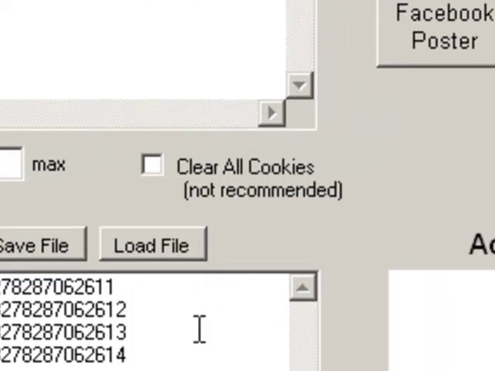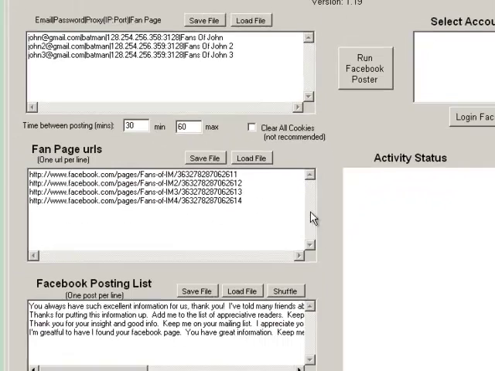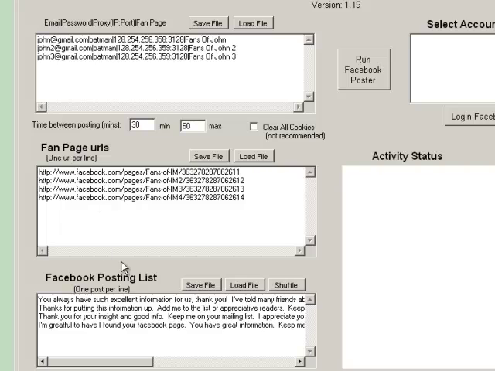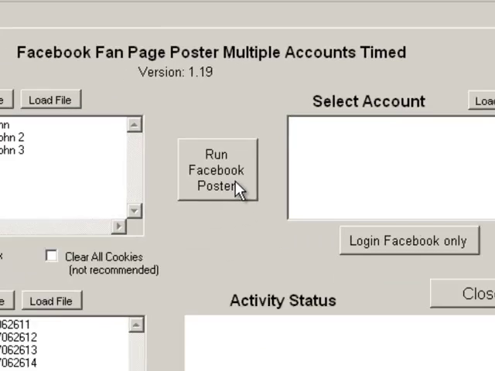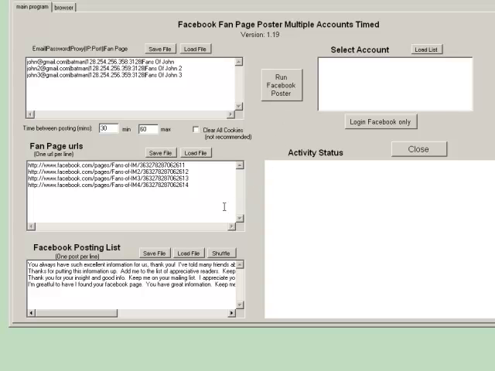We have a feature here to clear the cookies on your browser after every account login. You can do that. It's not recommended, but if you want to clear your cookies, you select or deselect. And then simply, once everything is set up, you just hit this Run Facebook Poster, and it will just do its thing. Very simple.